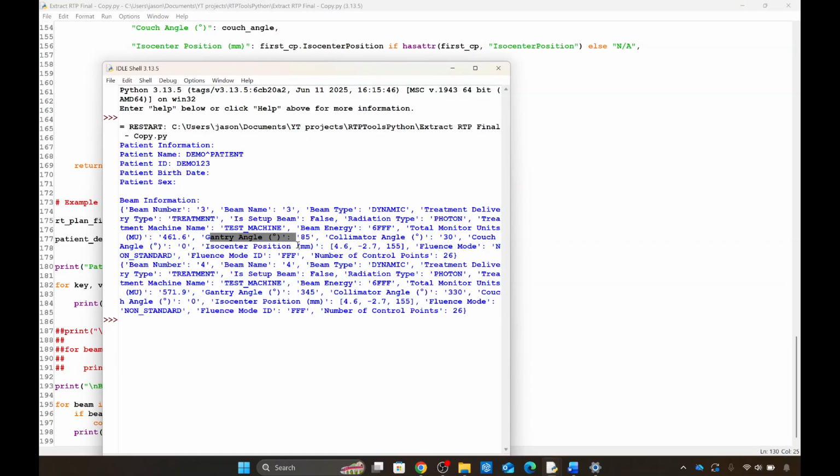And that's it. This is a clean, reusable, and extendable way to read any DICOM RT Plan file.